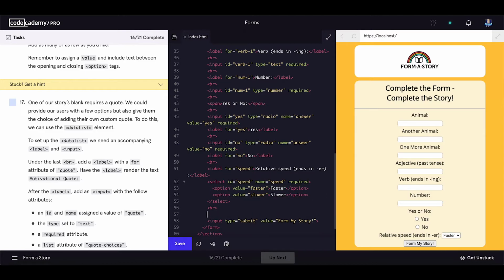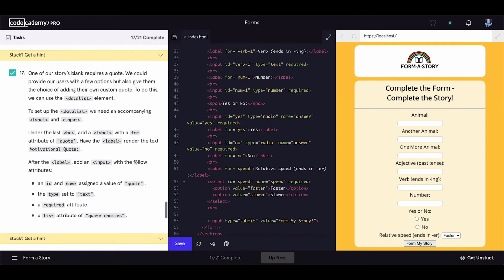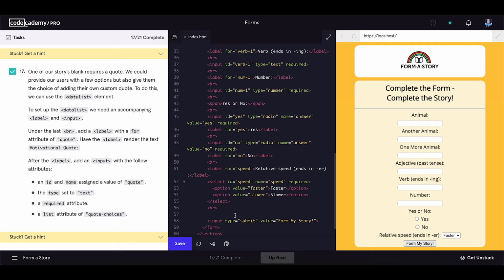Okay, right here to set up the datalist element we need an accompanying label and input element. Under the last BR, add a label. So let's start with our label element with a for attribute set to quote.